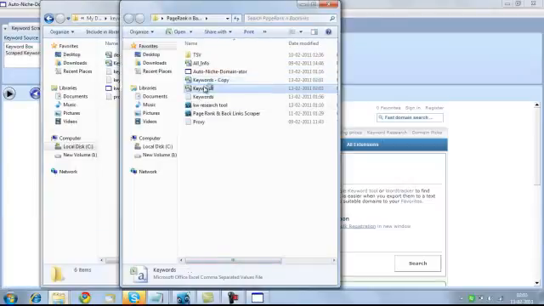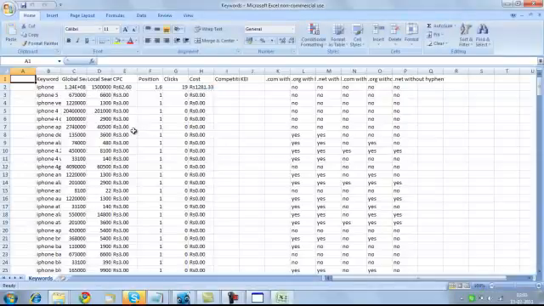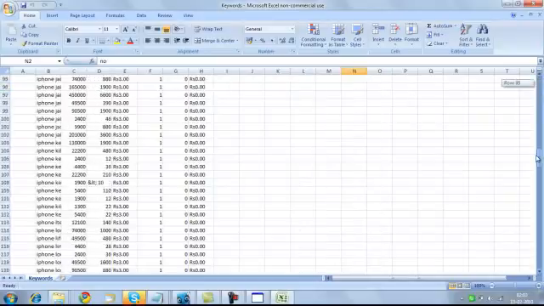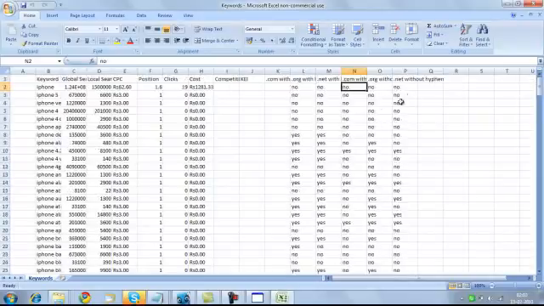So I'll just open this file. Yeah, so these are the keywords, iPhone, their global search, and in the last column it has updated them with no or yes values depending upon whether the domains are available or not.